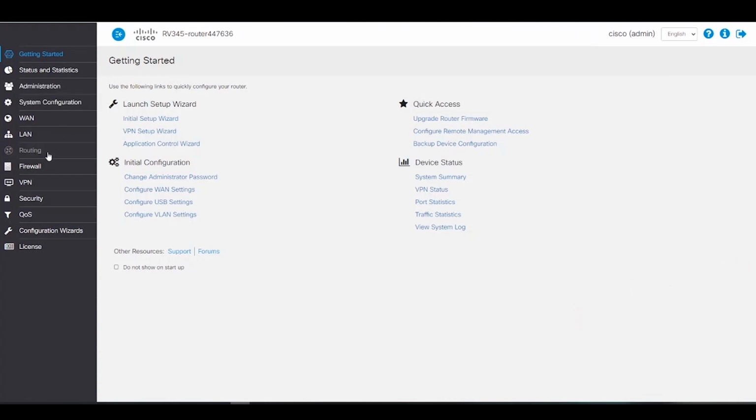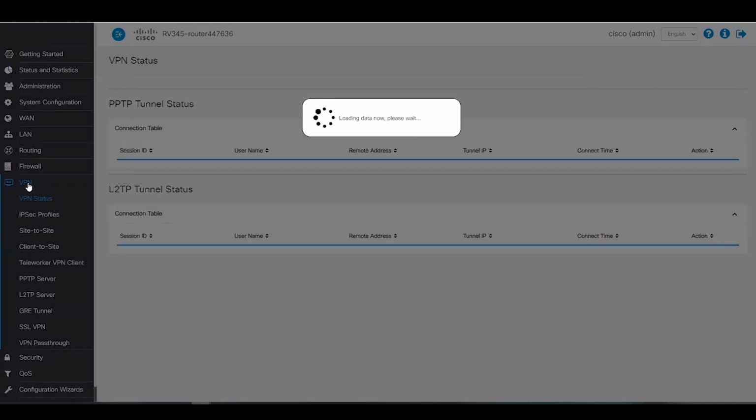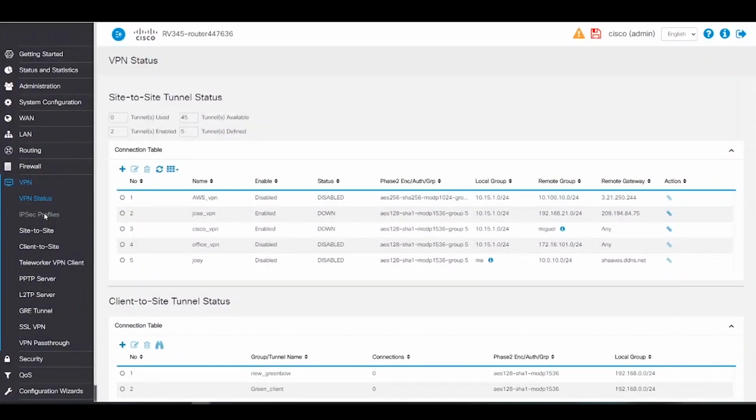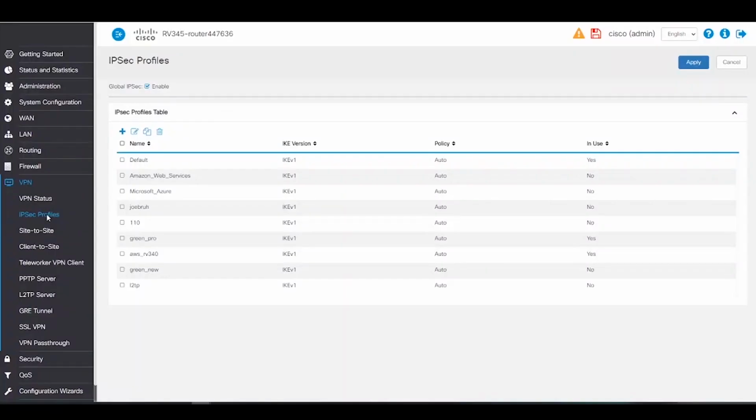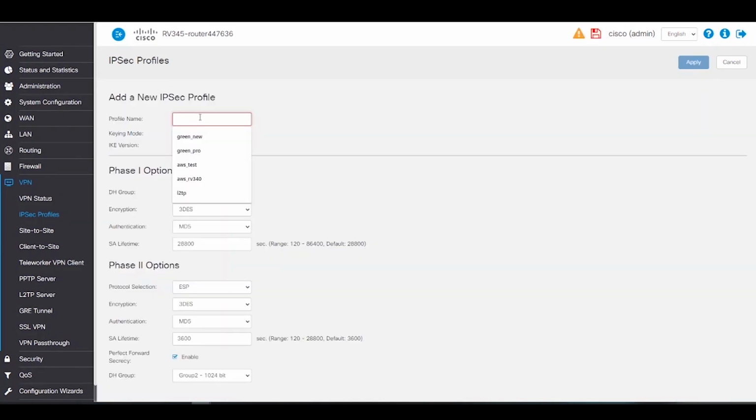To start things off, we'll log into our router and go to VPN. We'll first create an IPsec profile. Under the IPsec profile table, we'll click the plus sign. Here we can enter all our information. We'll name our profile new_L2TP. Our keying mode will stay at auto, and our IKE version will be IKE V1.